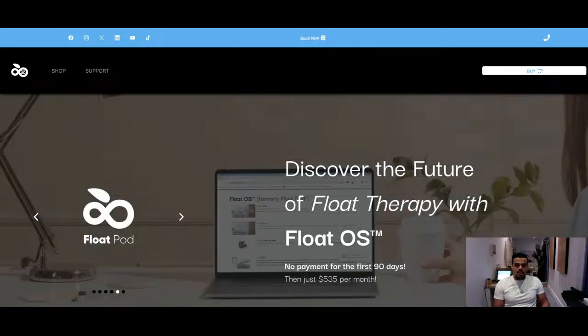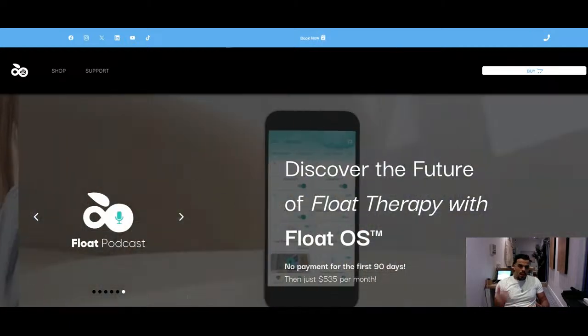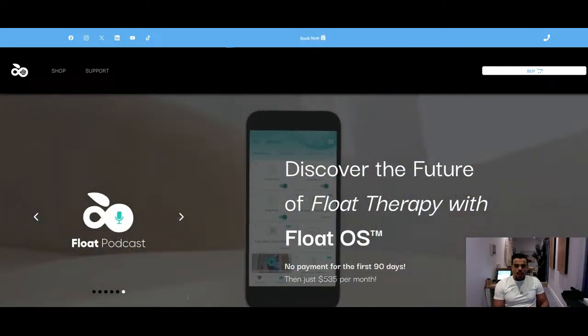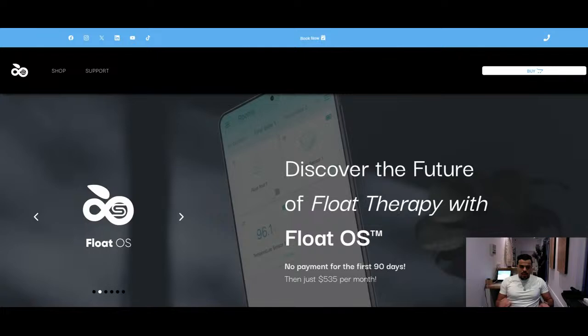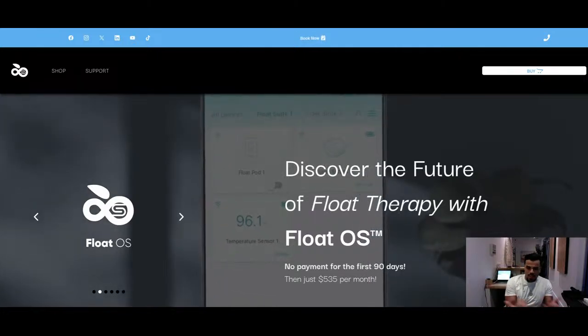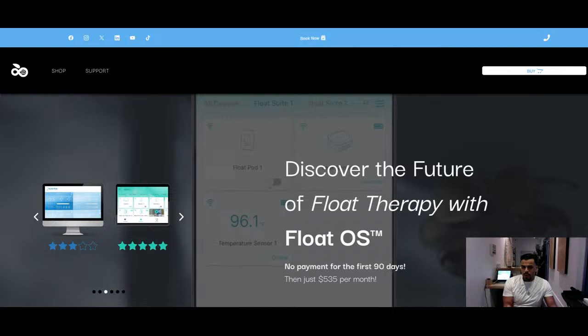Our operating system is a hands-free ecosystem that allows you to run your float spa completely hands-free. I have it currently running behind me right now. You can run it from your phone, from a tablet, as well as from your computer. The cool part is that not only can you control the pods, the pools, and the filtration systems overall, you can actually control the entire float spa from cameras.